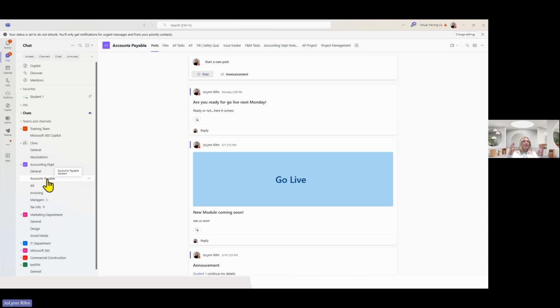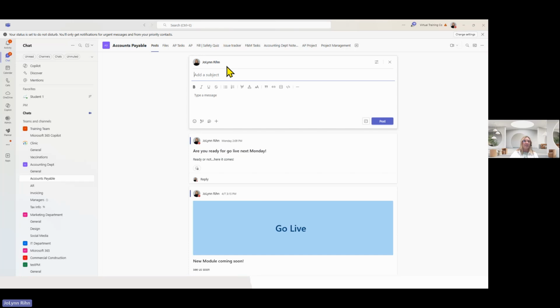So what if I want everybody that's a part of this accounting department, part of the accounts payable team, when they go to that post, I want them to collaborate with me. Let's say that we're going to be doing a Teams event planning. We're going to be planning a Teams event, and we want people to interact with us on the planning side of it. I'm going to go and create a new post by clicking Start a New Post at the top.